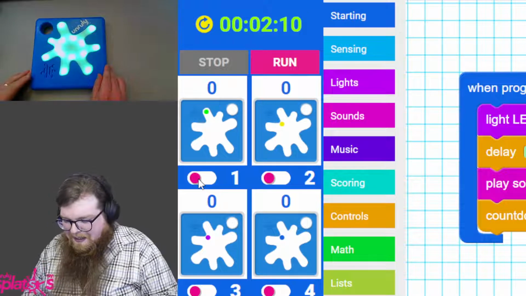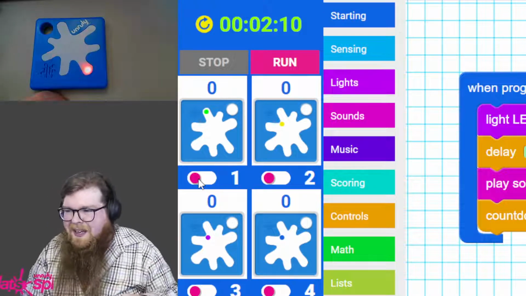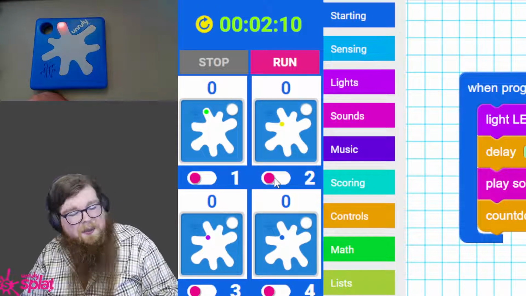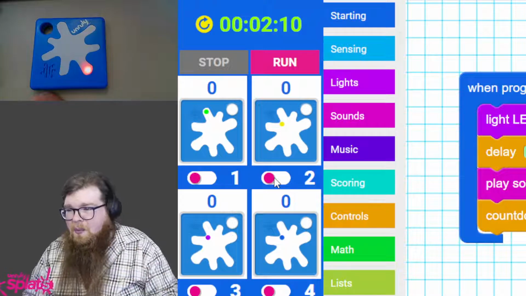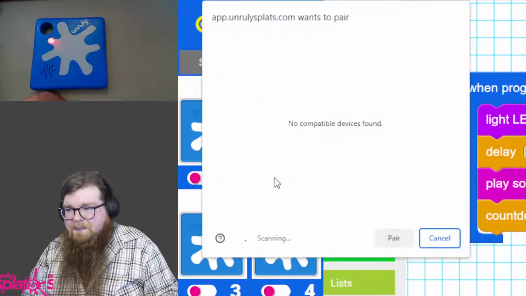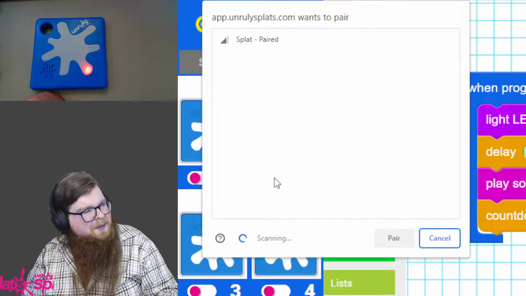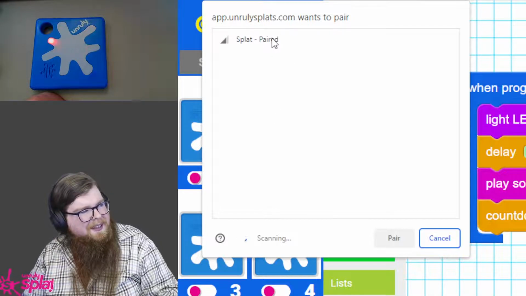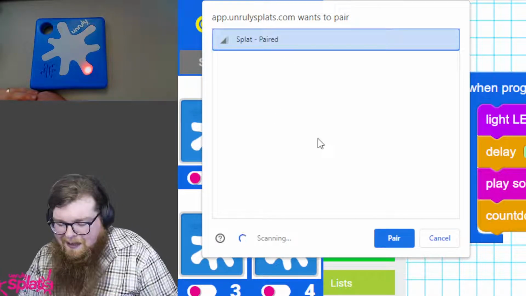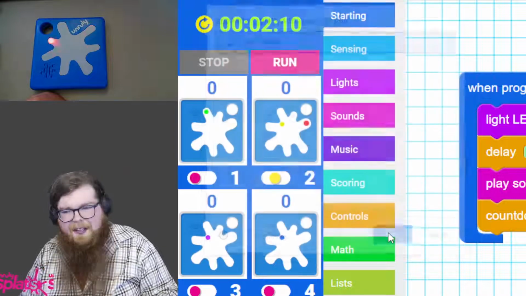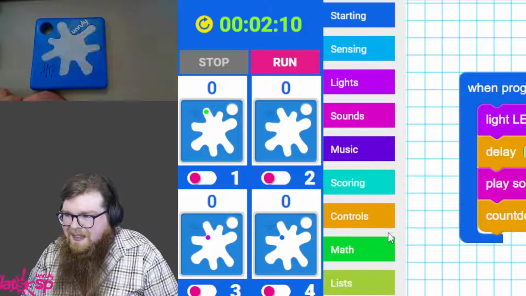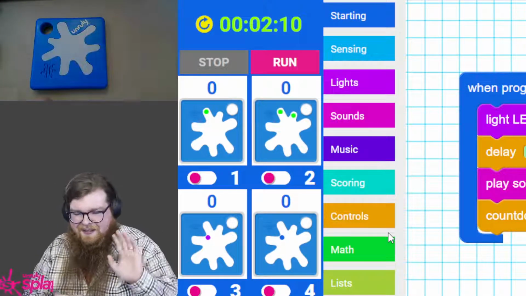Turn my Splat back on. Makes its happy startup sound. This time I'm going to put it into slot 2 because I want to use just Splat number 2 this time. When I toggle the little switch, my window pops up. I click on the Splat in the list that I want to connect to, and then I click my pair button. When it makes its happy connect sound, it's ready to go.